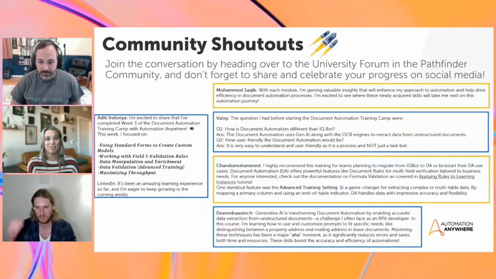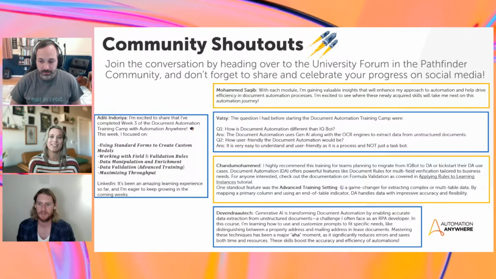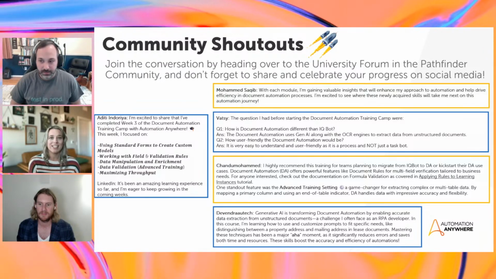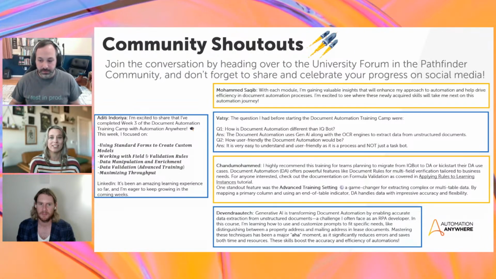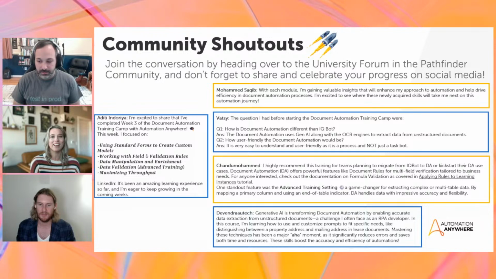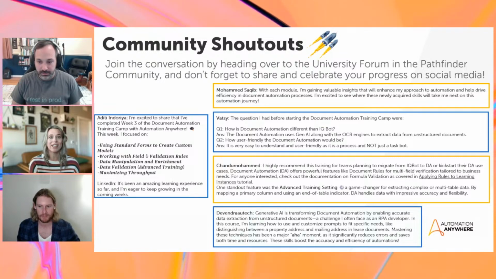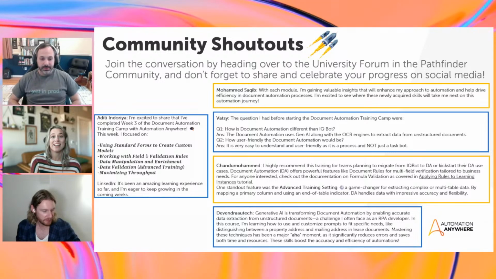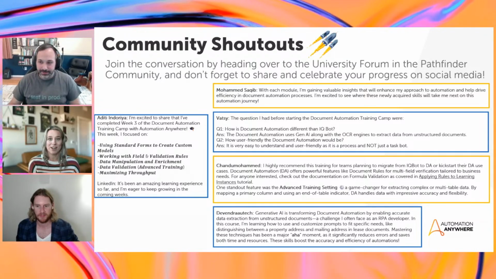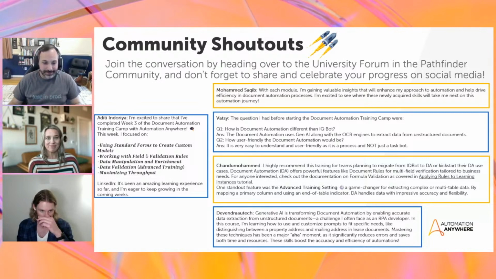Document automation offers powerful features like document rules for multi-field verification tailored to business needs. For anyone interested, check out the documentation on formula validation as covered in the Applying Rules to Learning Instances tutorial. He also called out a standout feature, which was the advanced training setting. He said it was a game changer for extracting complex or multi-table data by mapping a primary column and using an end of table indicator. Document automation handles data with impressive accuracy and flexibility.